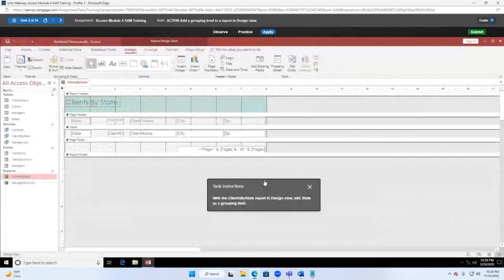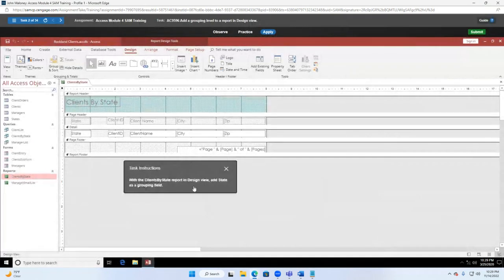All right, now with the clients by state report in design view. So now we're in a report. See, clients by state, and it's design view. If we click the down arrow again, you see design view has that, so that's fine. So I'll click away over here. Add state as a grouping field.